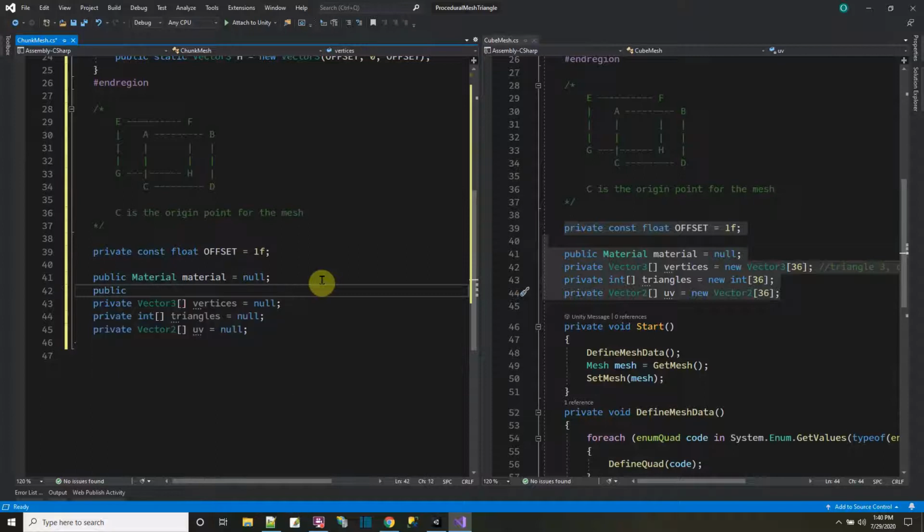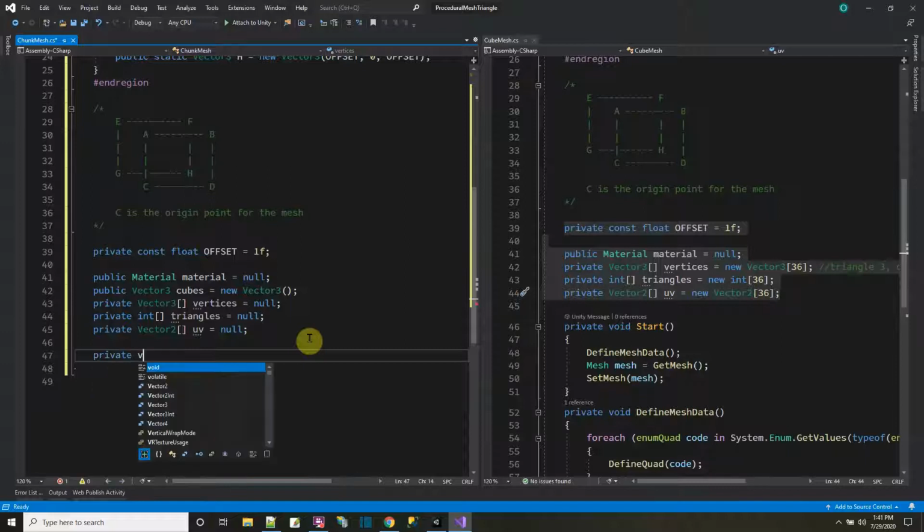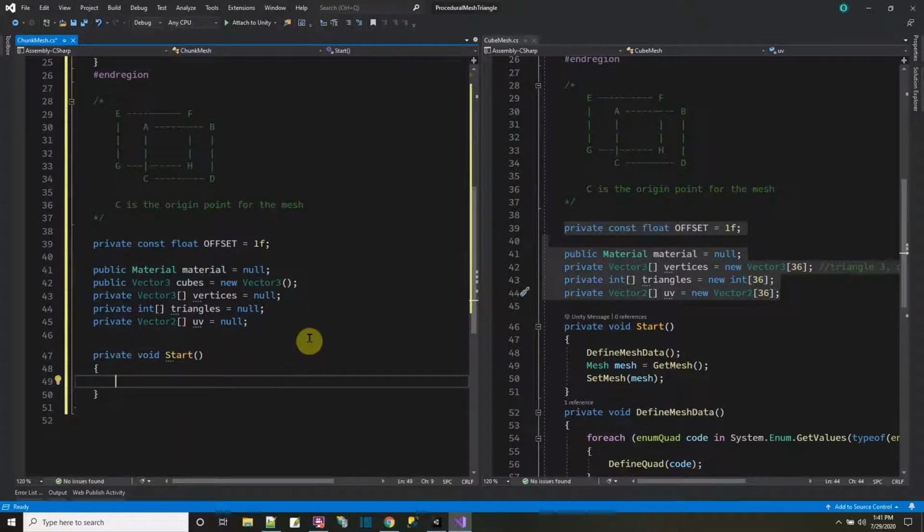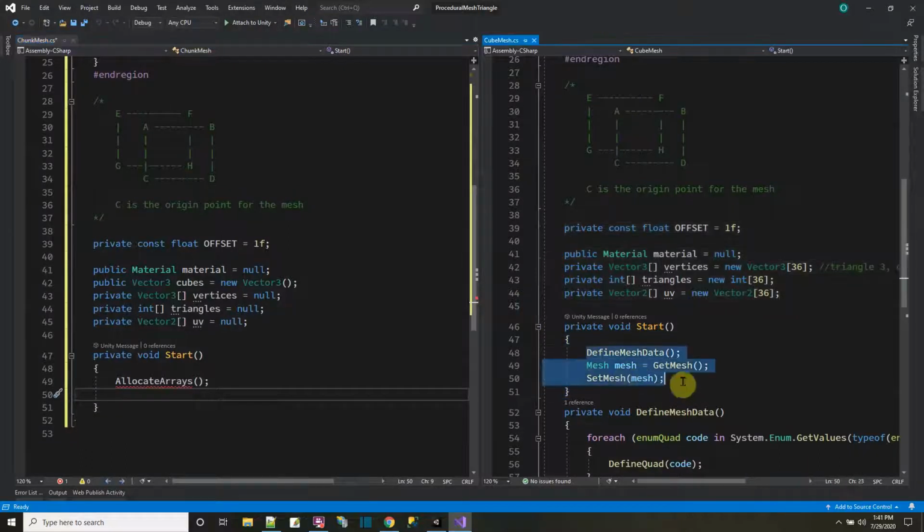So we're going to give it a public Vector3, which is good because it has 3 values, one for the x, y, and z, and we'll say how many cubes. That way the user can tell us how big they want the chunk to be, how many cubes in the x, y, and z direction. And that changes our start function a little bit. In private void Start, we are going to have to first allocate the arrays to hold our data, and then we can do the define mesh data stuff.